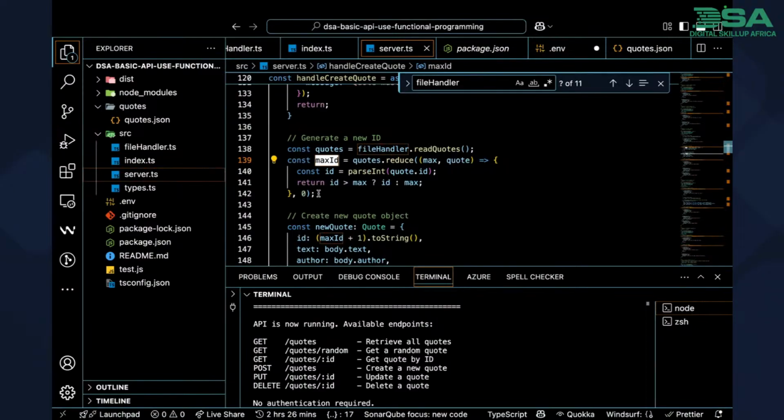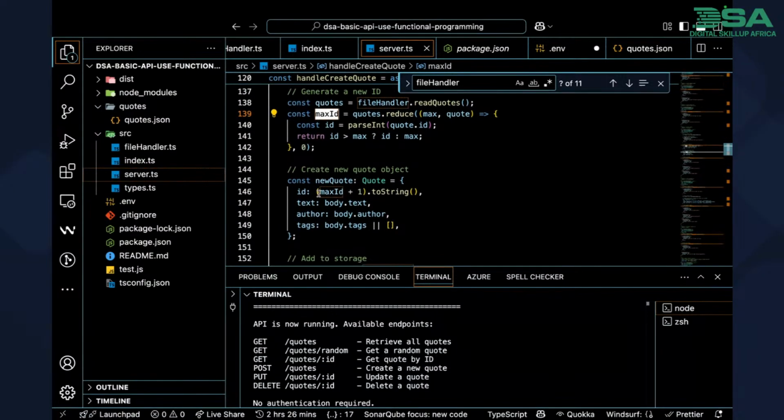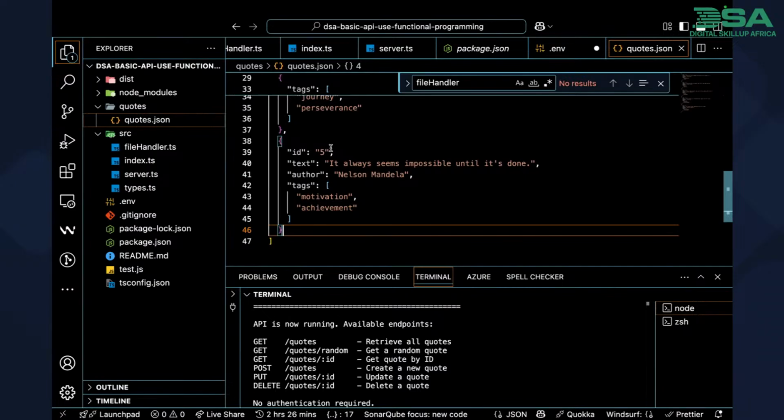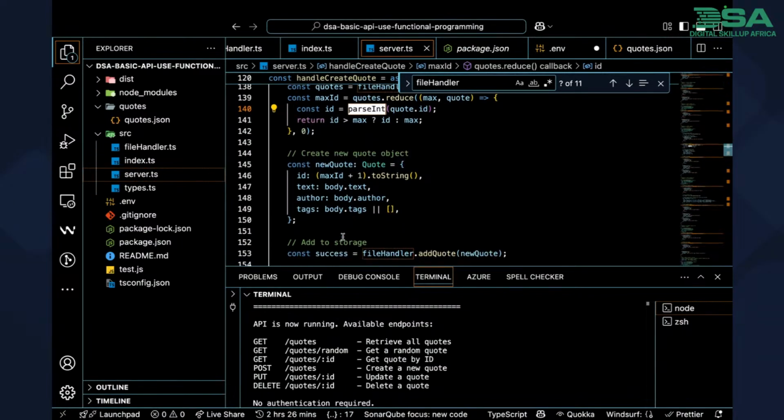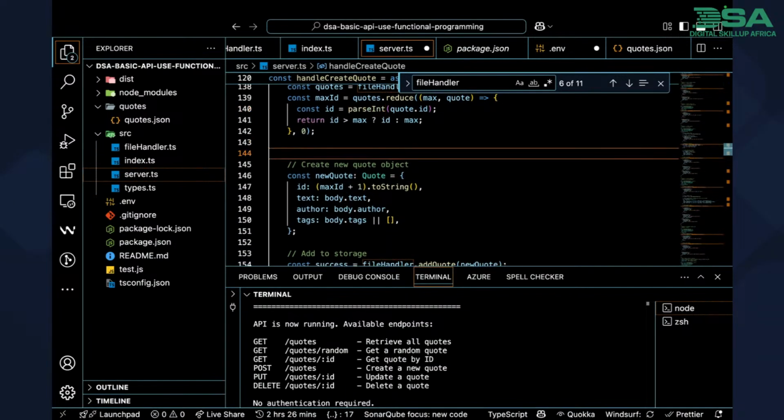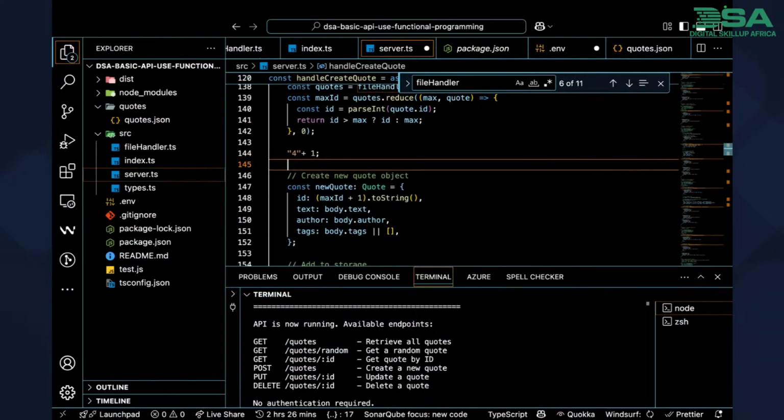It checks for the maximum ID we currently have, and then it adds one more value to it. Remember that this is a string. parseInt is changing it to what? An integer that we can make use of. You can't simply add a number to a string ID. So if you have 4 plus 1, as a string it is not the same as adding 4 plus 1 as numbers.